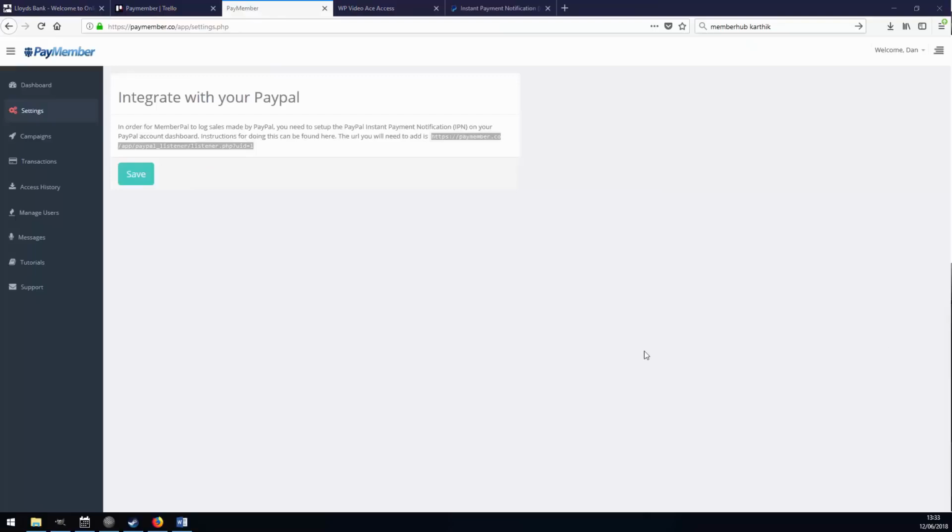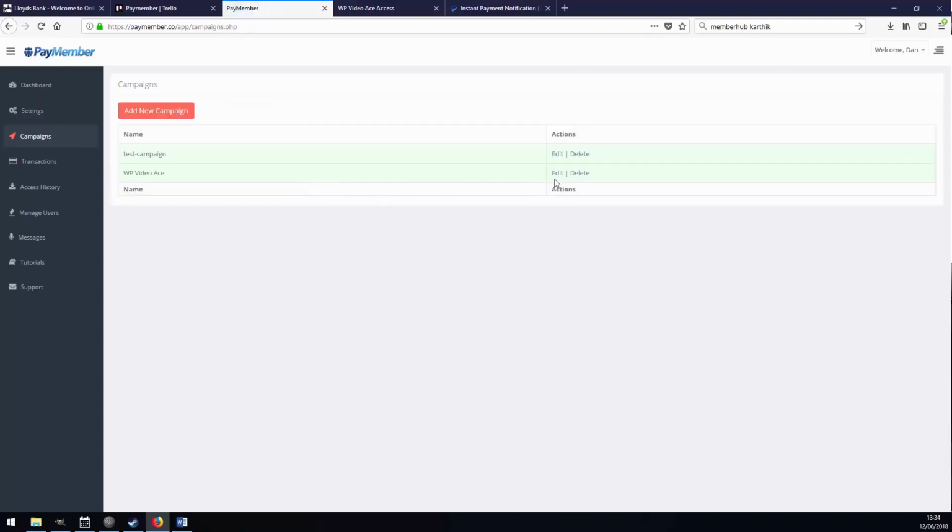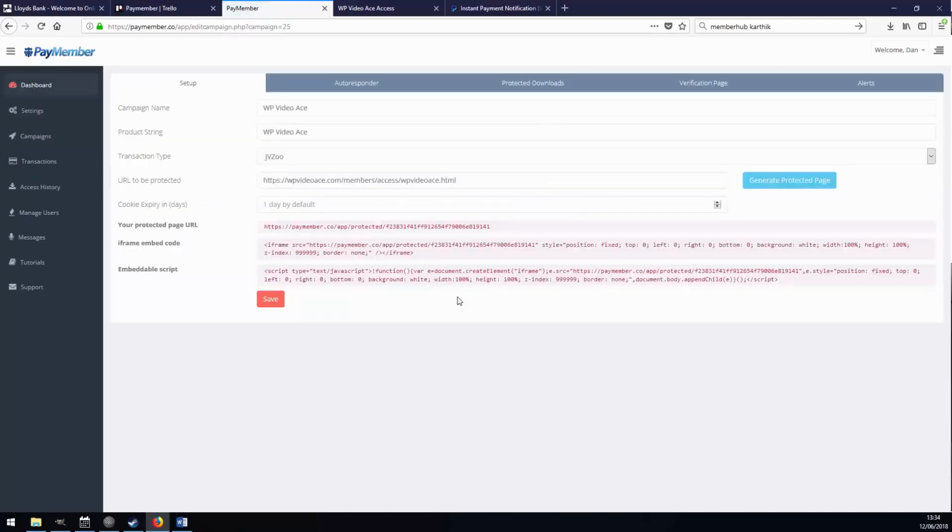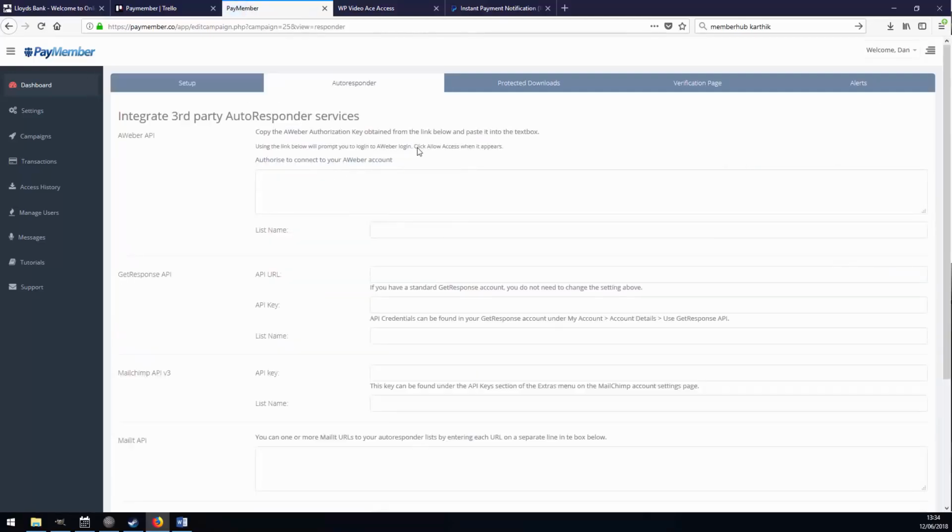Okay, so let's dive into some of the other amazing features that Paymember offers. Let's go back to the campaigns here. We go back to our campaign that we set up before. Now, I always want to jump over from the setup tab to the autoresponder tab. Paymember integrates with all the different autoresponders, all the major ones. You can set them all up here. And every time a new transaction hits your PayPal account, bang, the email will go direct to your autoresponder service, whichever one you use. So you're not reliant on JVZoo sending you the email. You're not reliant on anything.